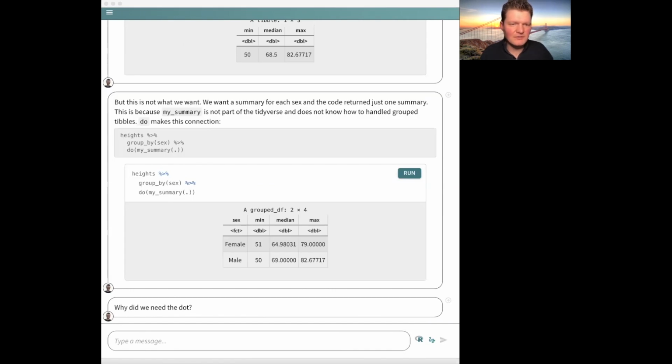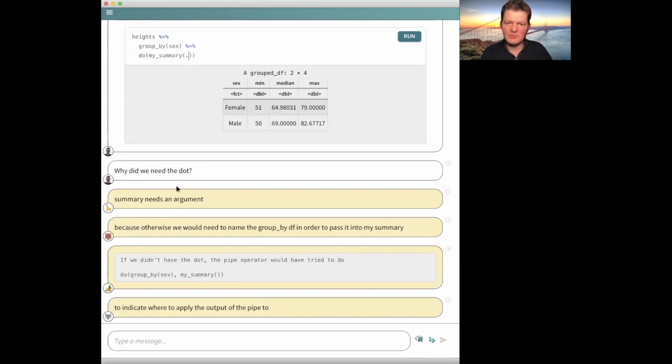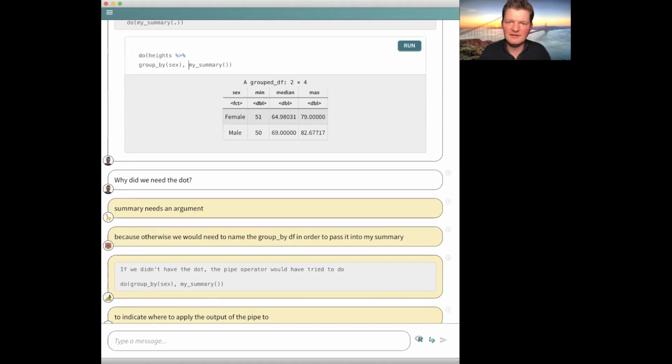Okay, so several folks with good answers here, some of them elucidating various aspects of the problem. So yeah, I'll start with this one. If we didn't have the dot, what the pipe operator would have done is it would have said, okay, I'll evaluate all this stuff, and then I'm going to pipe that into this function call. And so again, we're pretending the dot's not there. I'm going to pipe that into this function call, and it sees this do function call, and it's going to try to slot all of this stuff in the first position of that function call, like that. And that's not what you want. You want to put it in here.